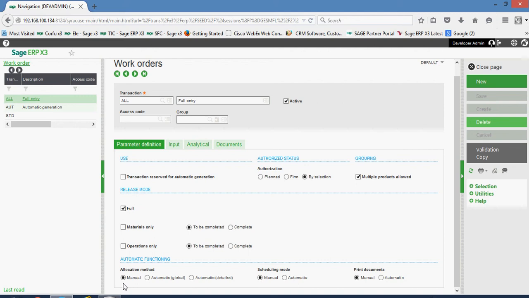The first one being manual, meaning that when a work order is created, no allocation is going to be performed. The user, if they wish for the work order to be allocated, they're going to have to manually click on the allocation button, do the action button to do the manual allocation, or run the batch processes that we just took a look at.